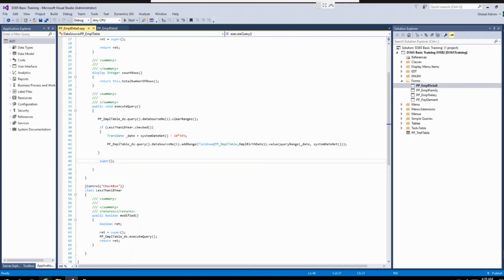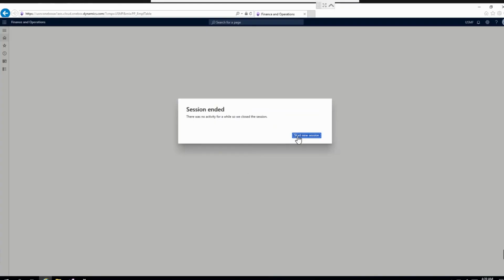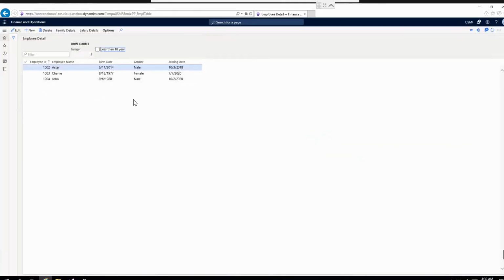We will see here, I will refresh it for you. So now we have 3 records in this form. If you see, do we have any record where age is less than 18 years? Yes, we have this one. So if I filter it out, you can see our control checkbox is there. So if I filter it, only one record should come, this one, because this 2014 is less than 18 years. If I click on this, the required result is coming. So our logic is working here, our query is working.